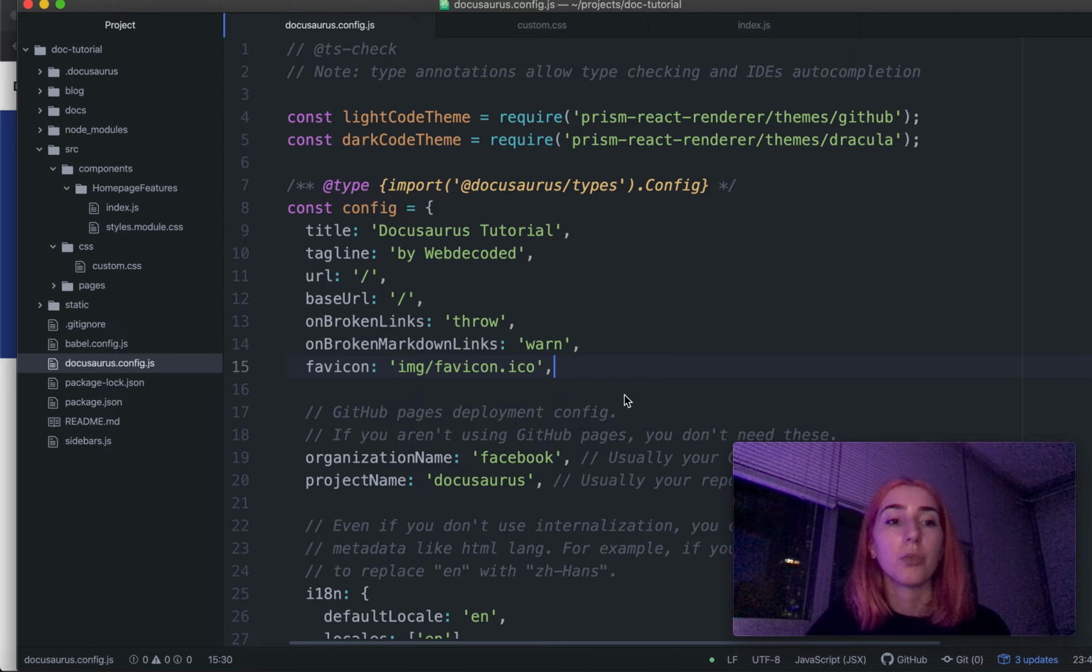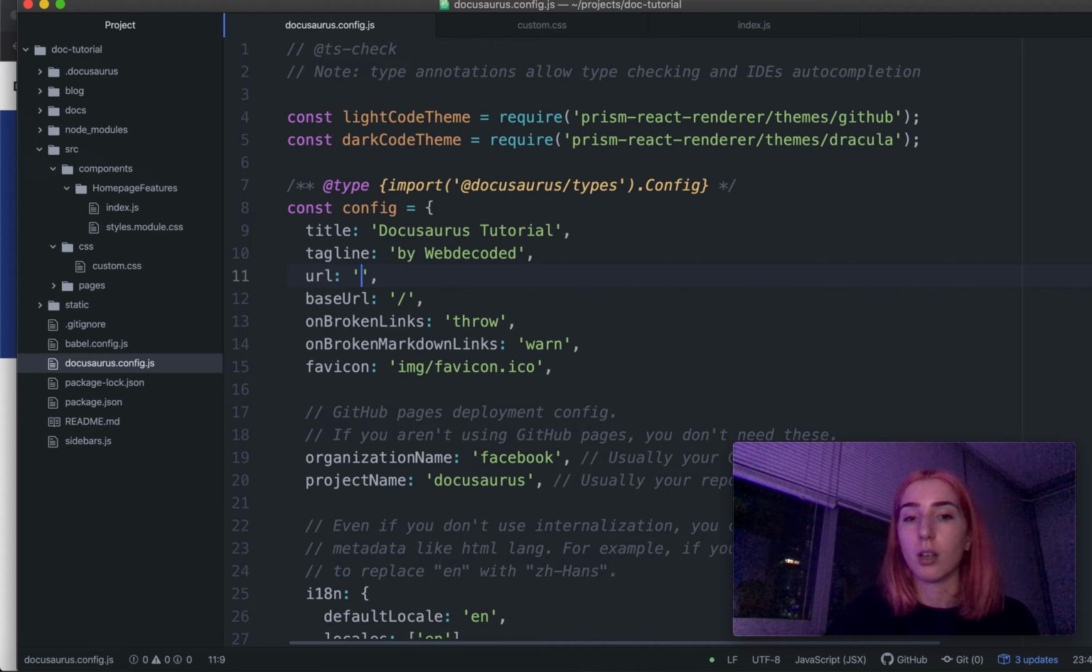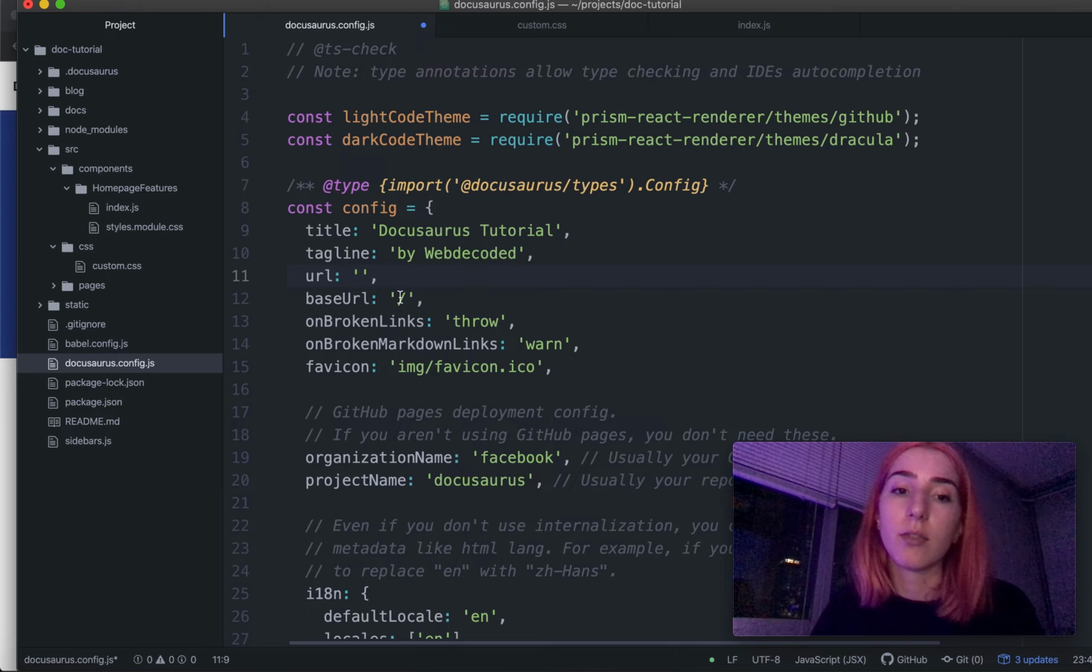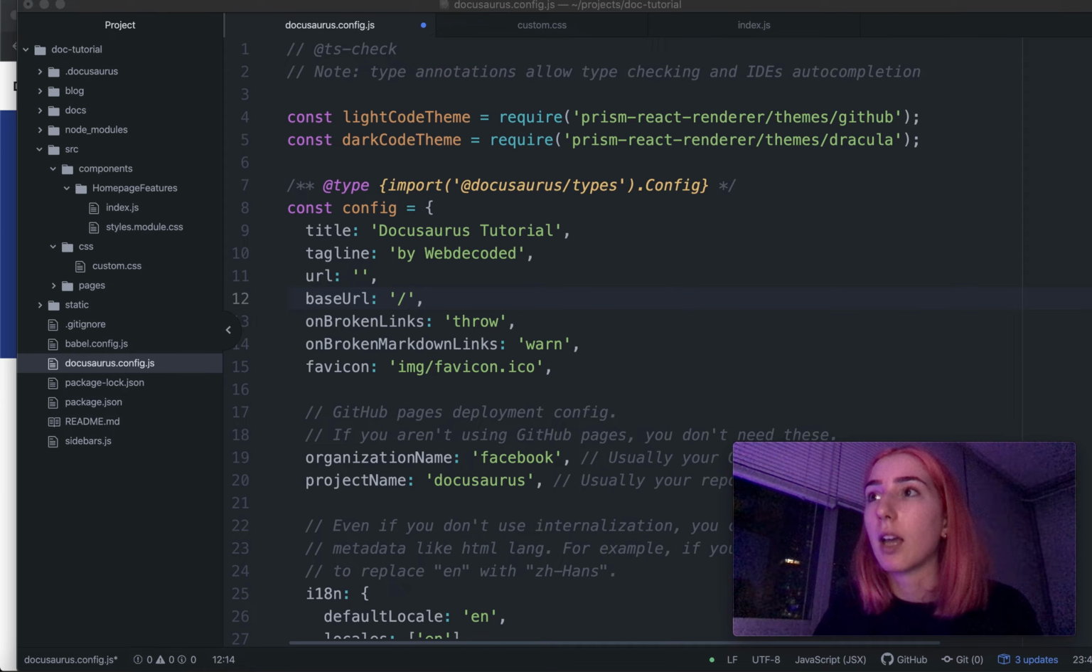As I mentioned, we are coming back to this Docusaurus config file, and here we have to update a few fields, starting off with URL. This should be the URL of your GitHub. We would be using GitHub Pages to deploy this for free. And for the base URL, that would be your repository name. So for URL, I have just my GitHub Pages URL.